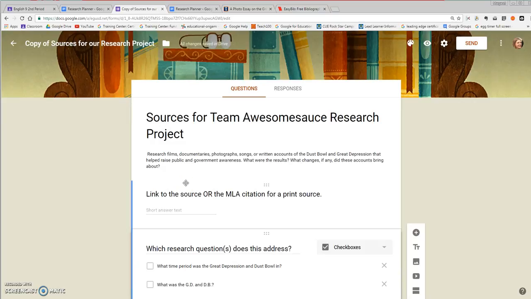If you've ever done a research project before, you may have done source cards. This is going to be so much easier and better than that.